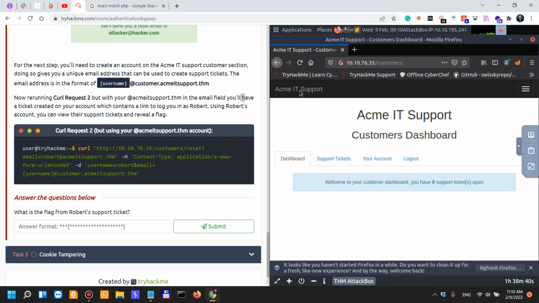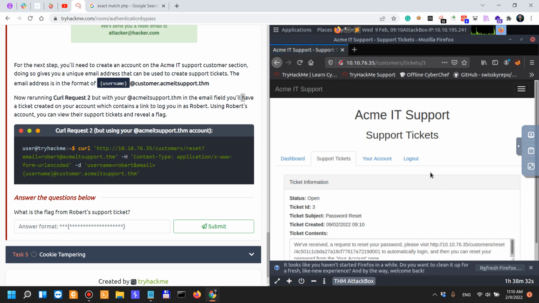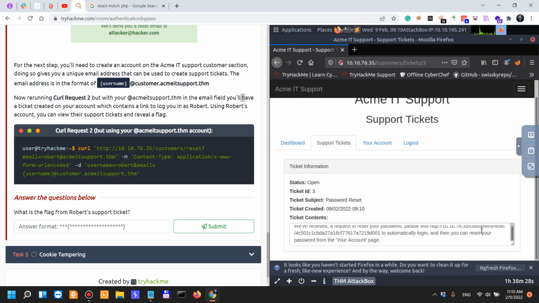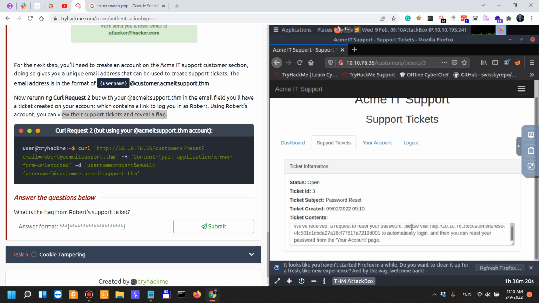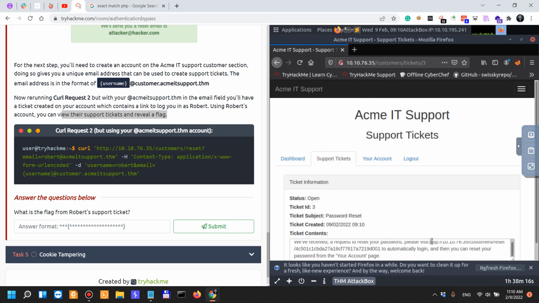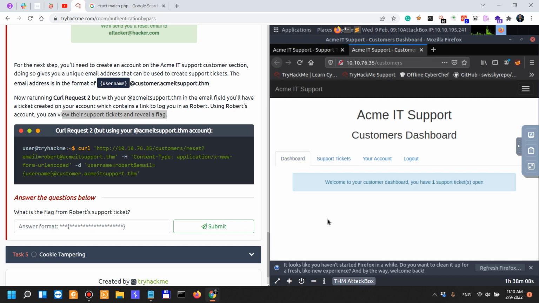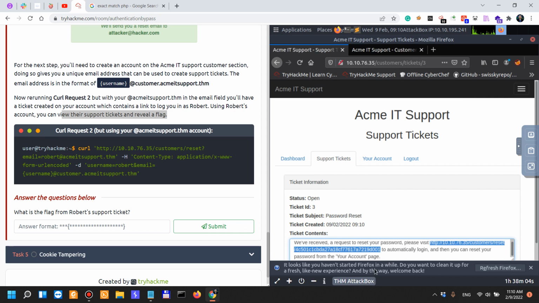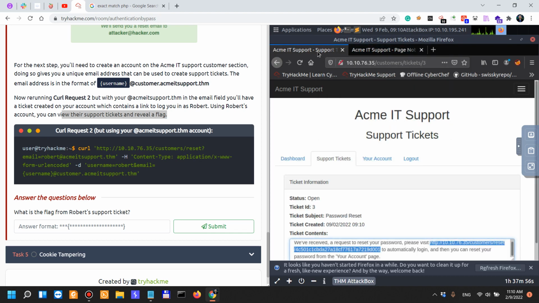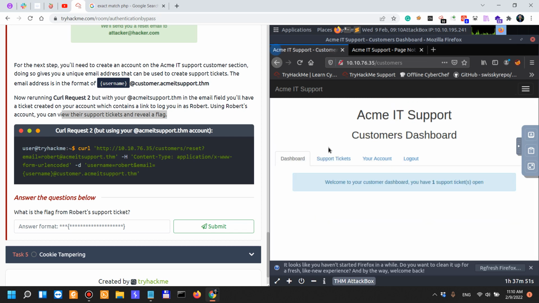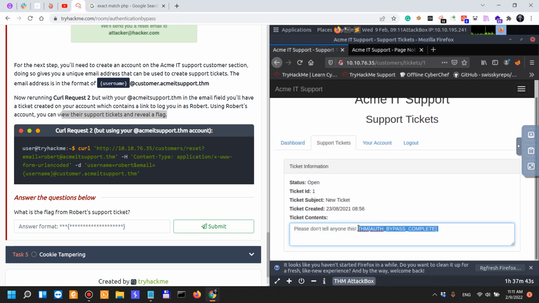Let's check it out. See if we have a ticket. Refresh this. Support tickets, password reset. And reveal a flag. Where would the flag be? Would it be over here? Let's actually copy this, paste it, page not found. So we have the support ticket, and that's the new ticket.